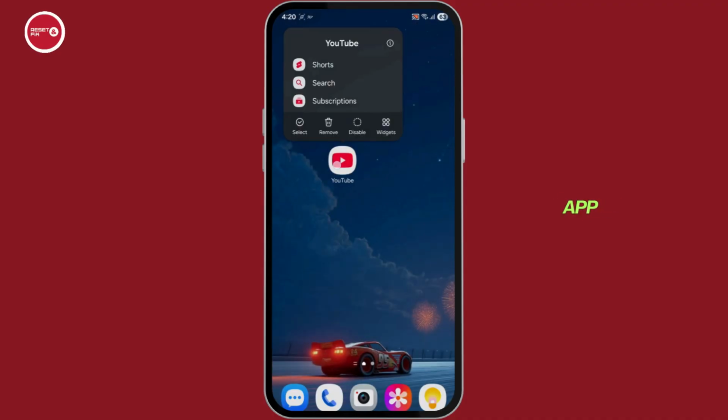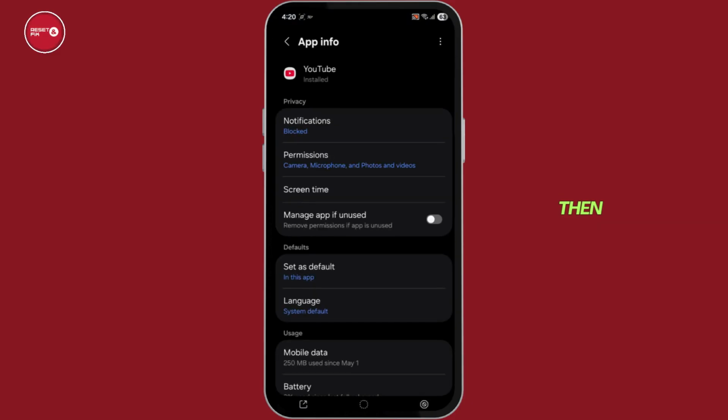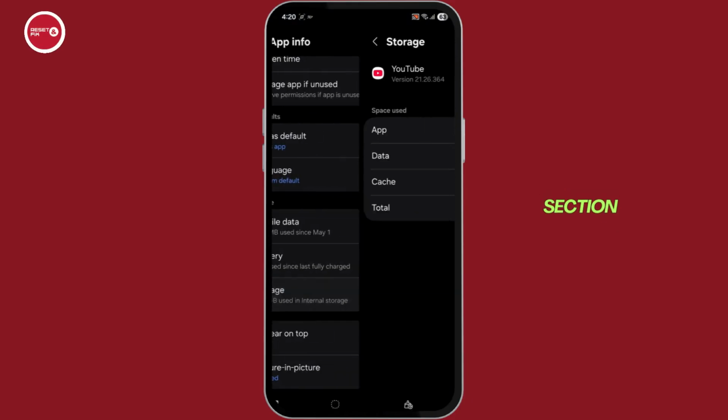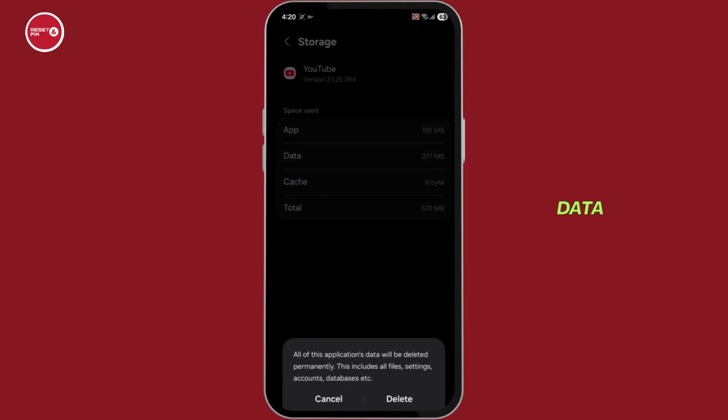Then hold on to the YouTube app for some time and go to the app icon right over here. Then scroll down and go to the storage section. Now here are two options called clear cache and clear data. Make sure to tap on both of them. Tap on clear cache and then tap on clear data and tap on delete to confirm your decision.